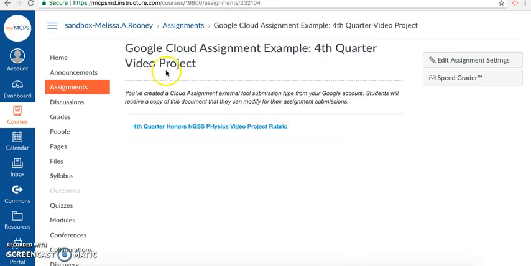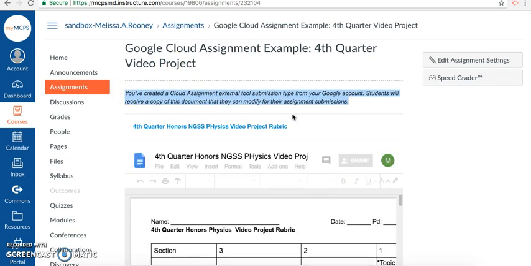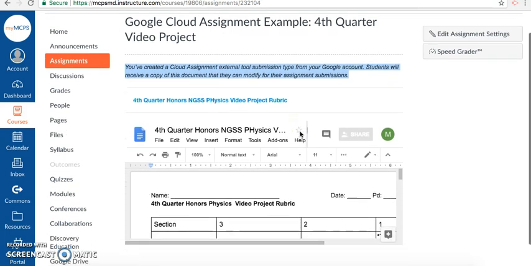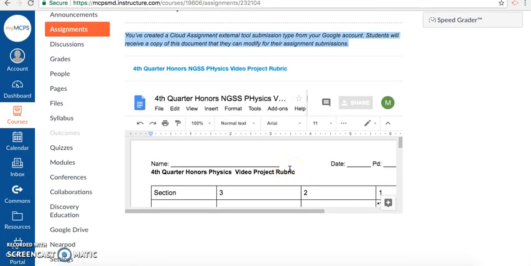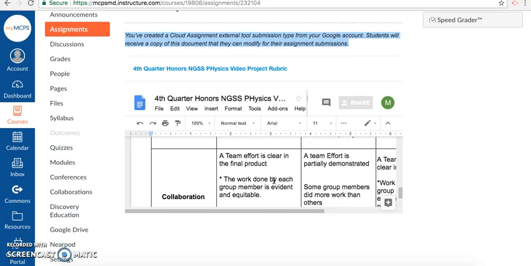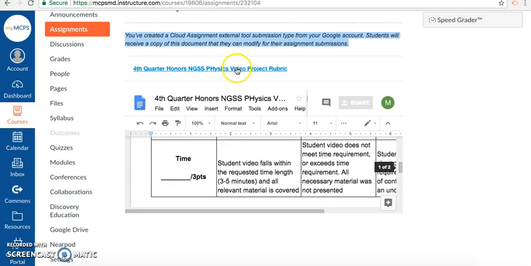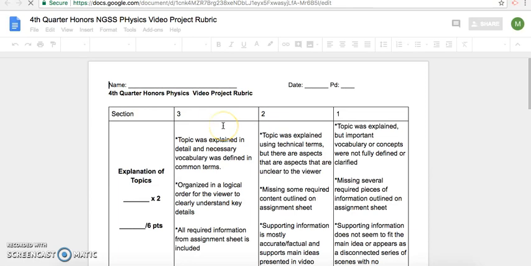Now, once you've done this, you'll see this note right here. You've created a cloud assignment external tool submission type from your Google account. Students will receive a copy of this document that they can then modify for their assessment or assignment submissions. So the cool thing about this is the kid can edit it directly in the platform. They don't have to go to their drive. If they close MyMCPS Classroom, their assignment is saved here. And let's say that they don't want to work in this tiny little box. They can click on this blue link here, and it will open the item in their Google Drive in a new tab.